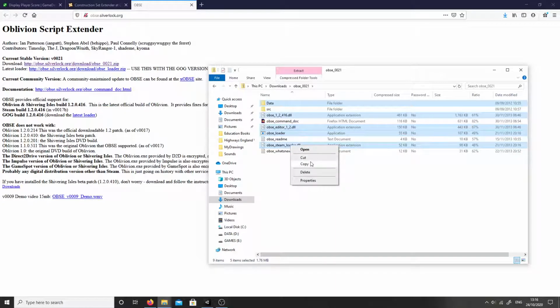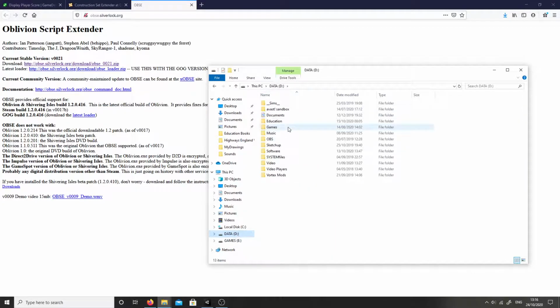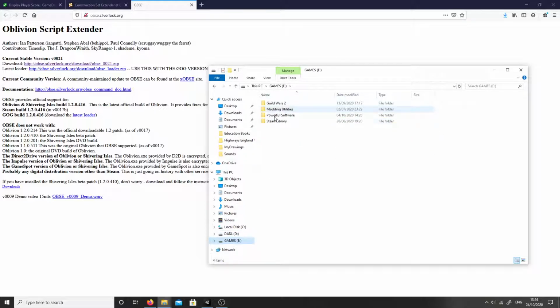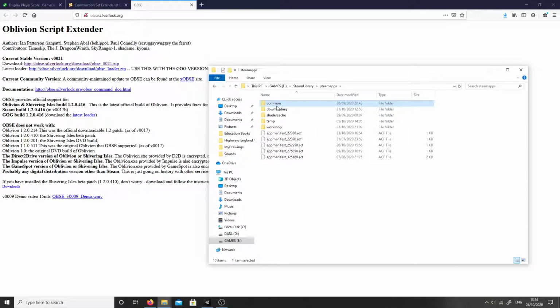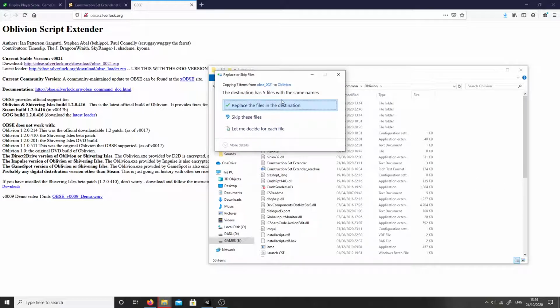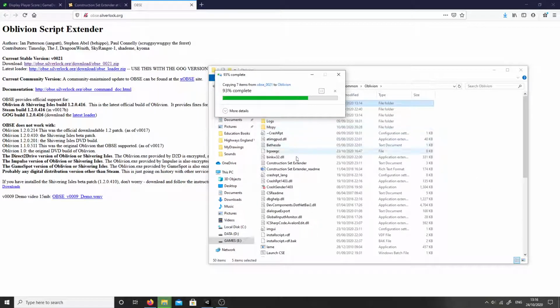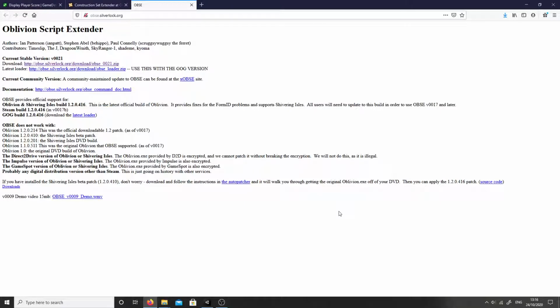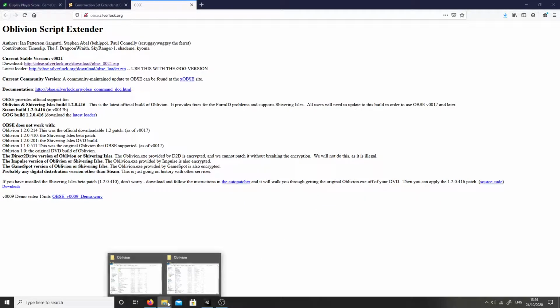And if you just right click and copy, and just go to your Oblivion folder, and just paste it in here. Paste it in this destination. I just pressed that because I already have it, but despite that, I wanted to show you guys how to do it, and I'm pretty sure it should work. I don't think that's all of them. Let me just check.